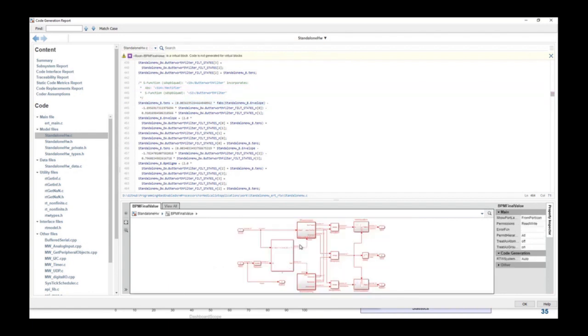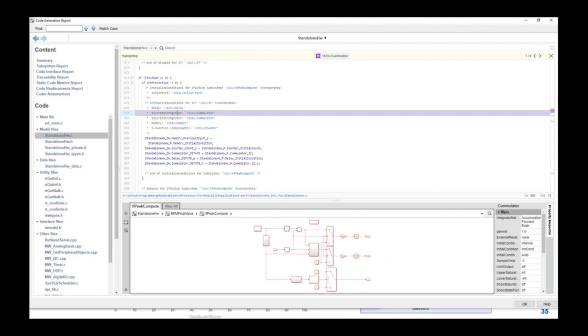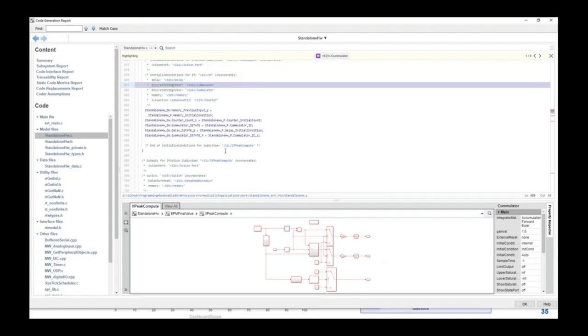So here, for example, if I want to see where this is computed, I can just click on the subsystem, the block, and then it will show me where it is. And again, the code is readable. It can be customized a lot, even for your own standards within the company or something like this.